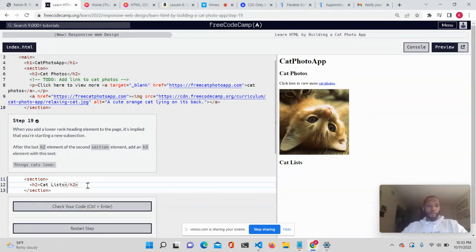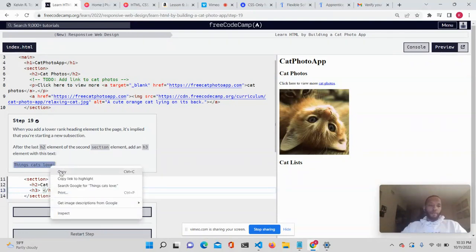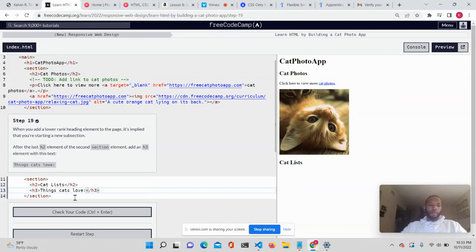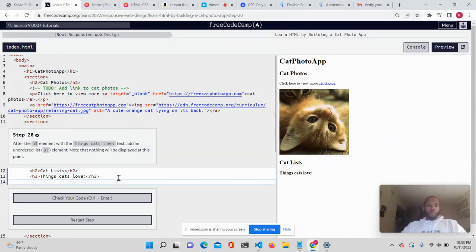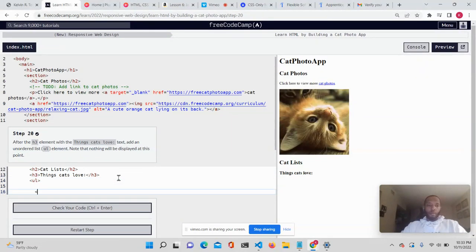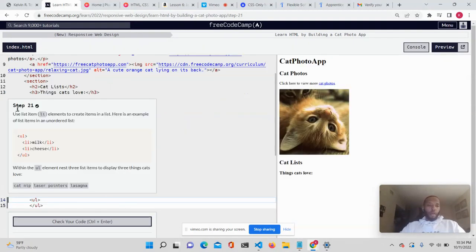Add an H3. H3. Things cats love. An unordered list is UL. Do you need LI? Yes.